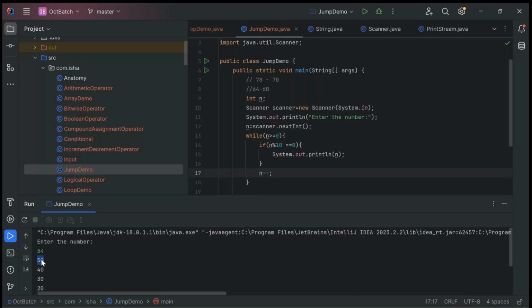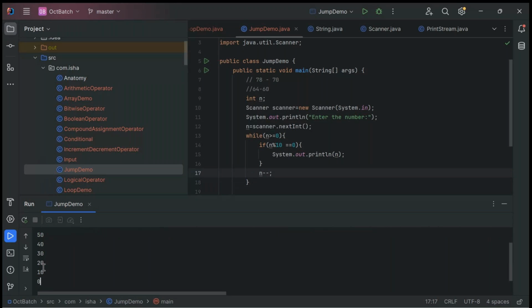But what is it doing? Once I enter 54 and get the correct output, it should come out of the program. It should say end of the program. But instead of that, it is finding all the numbers which are divisible by 10, which is not what I'm expecting. It should skip the complete flow and come out, because I need 50 only. I got the required answer.